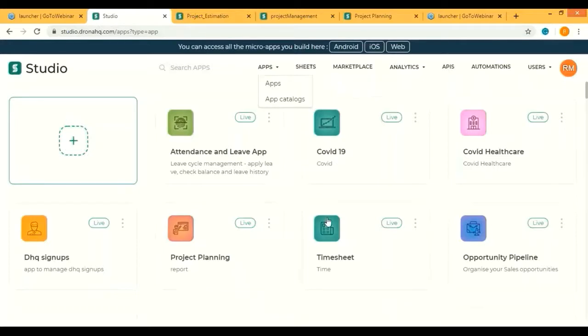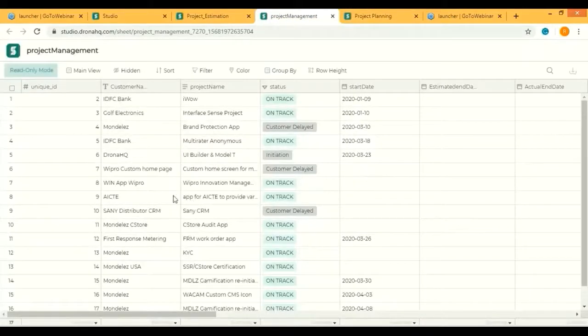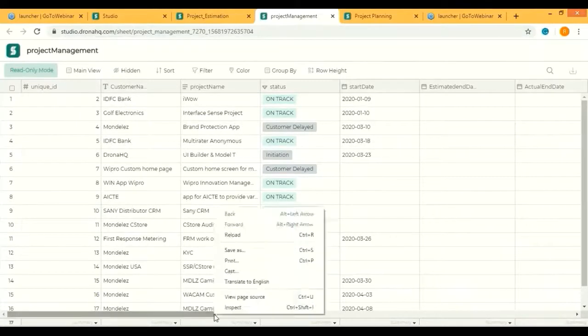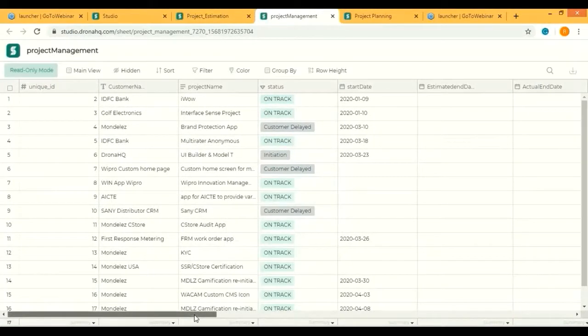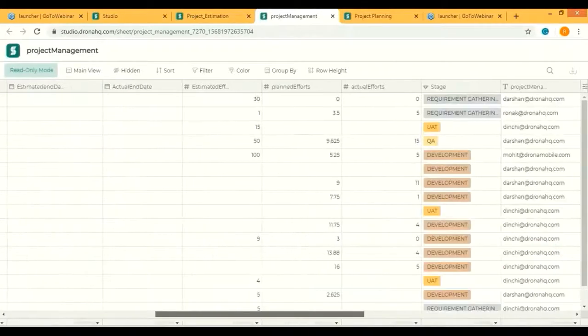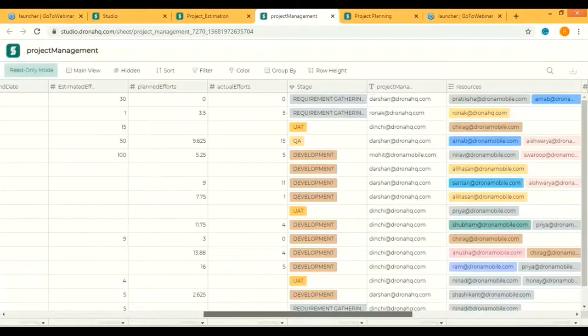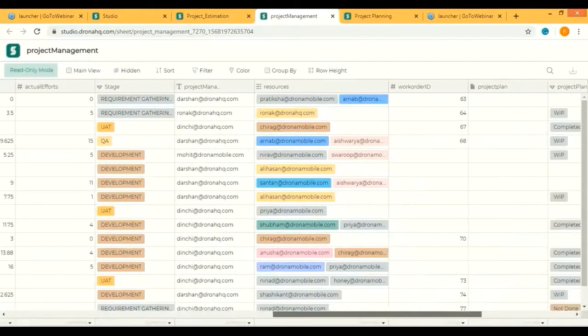yeah, so this is project management table. So here, name of the customer, name of the project, then status of the project, stage, project manager, resources in that project, etc., etc. So these are the main columns which we have used for your project management table.